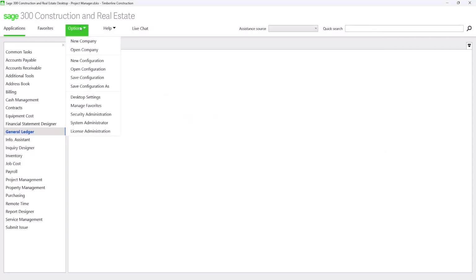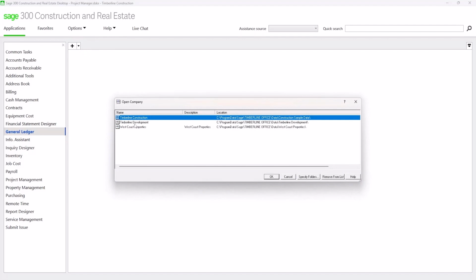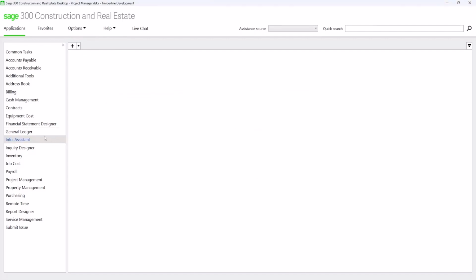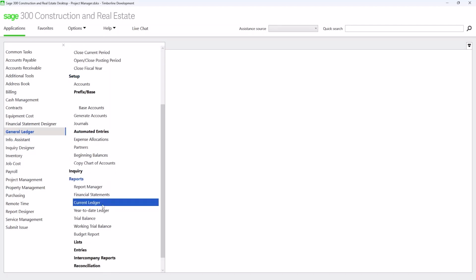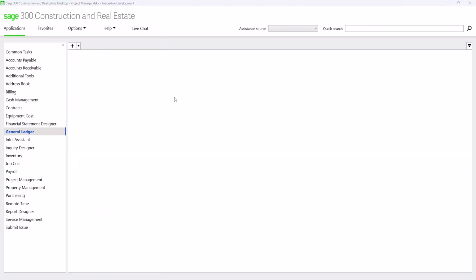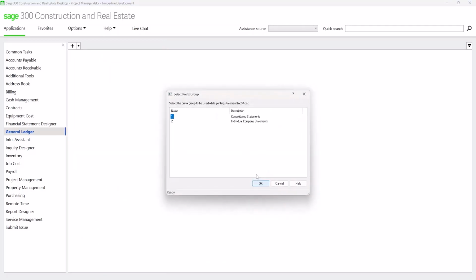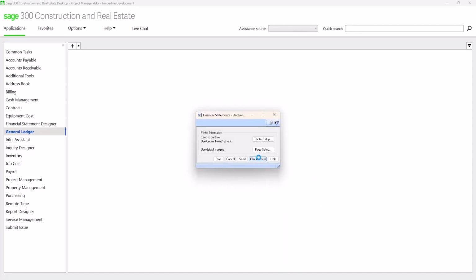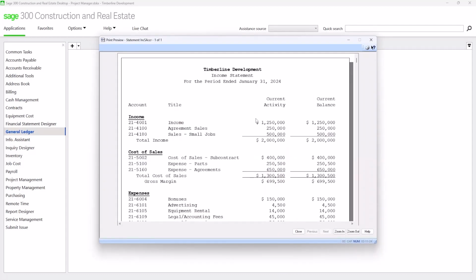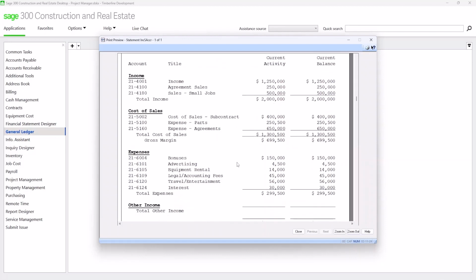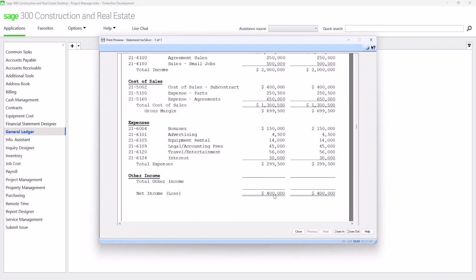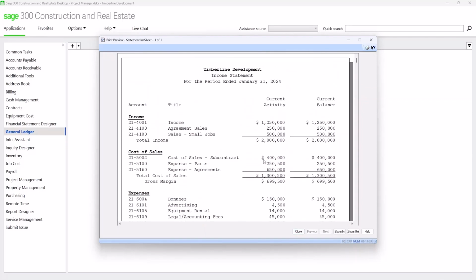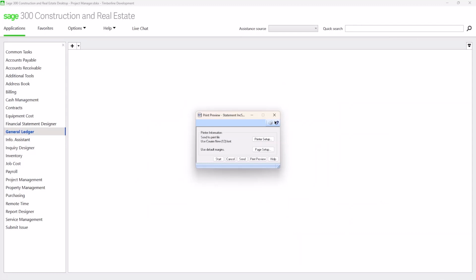If you flip companies, or rather data folders, to Timberline Development, run our financial statements from there. Let's look at the income statement for this entity, and let's print preview. So this is the income statement for Timberline Development. Few entries on the P&L totaling $400,000 in net income at the end of January 31st, 2024.